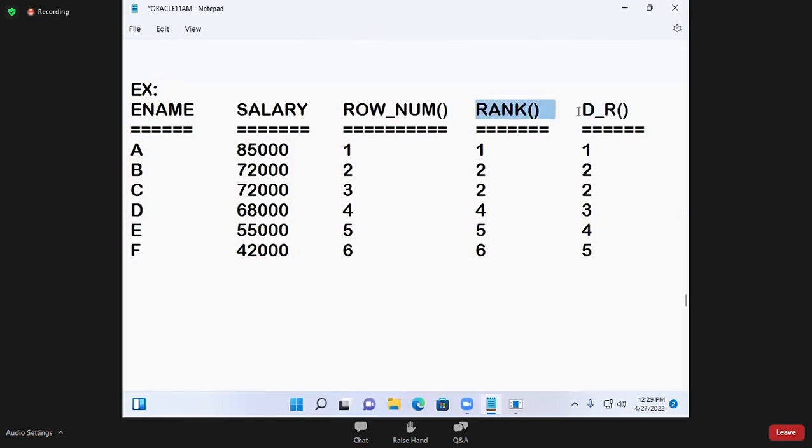So this is the ranking function. These two are for assigning ranks, and this one is just for row numbers. Understand the difference? So row underscore number is just for generating sequence row numbers. Rank and dense rank assign ranking numbers based on the data. So these two functions consider data, not rows.